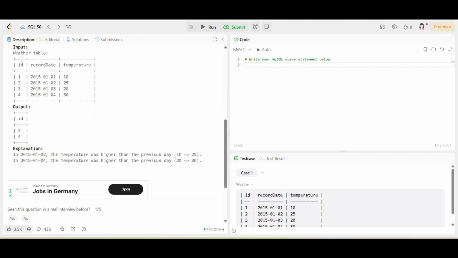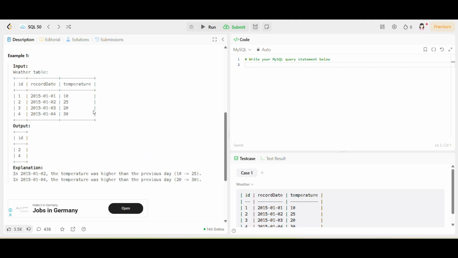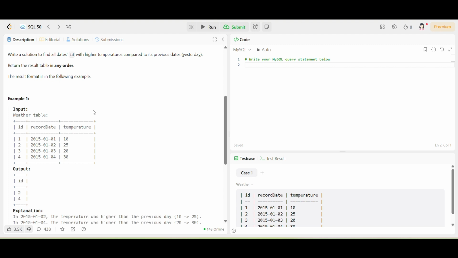Here you can see that everything is 2015 and January. January 1st of 2015, the temperature is 10. For January 2nd, it's 25. It is clear that the temperature of the 2nd is greater than the temperature of January 1st. So we will return the ID of this date, 2, in the output. Likewise, for the ID 4, 20 is smaller than 30, so we will return the ID of the record date 4th January of 2015. I think the question is clear now.